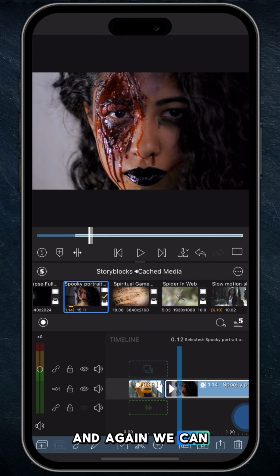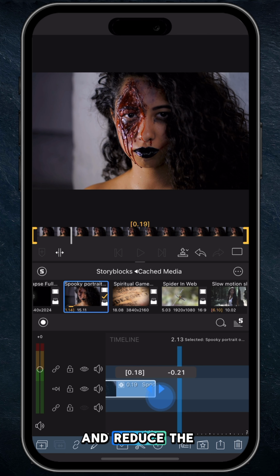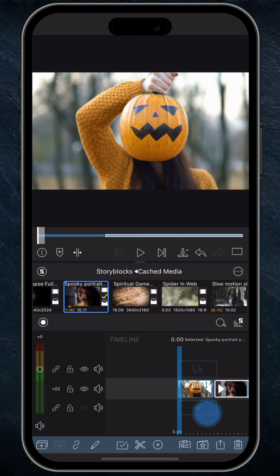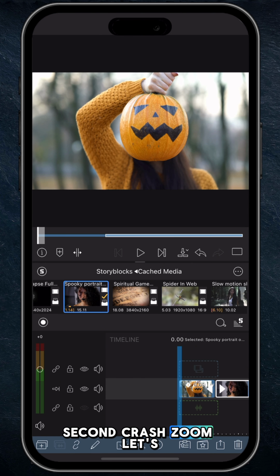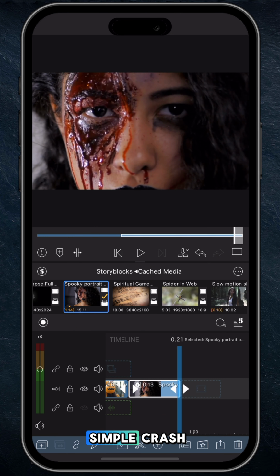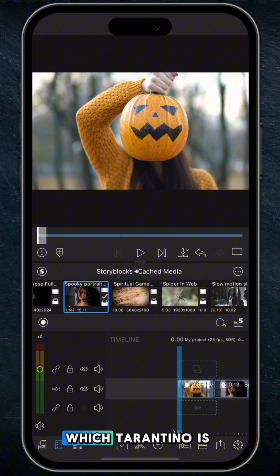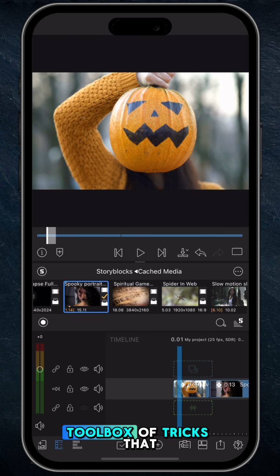And again, we can just play with the crash zoom and reduce the amount of overall video that we've got on the go. So here's the first crash zoom, second crash zoom. It's that fast. That's basically how you do a simple crash zoom, which Tarantino was obviously well renowned for, amongst other people. Edgar Wright likes them as well. And you can add that to your toolbox of tricks that you can do with your own video.